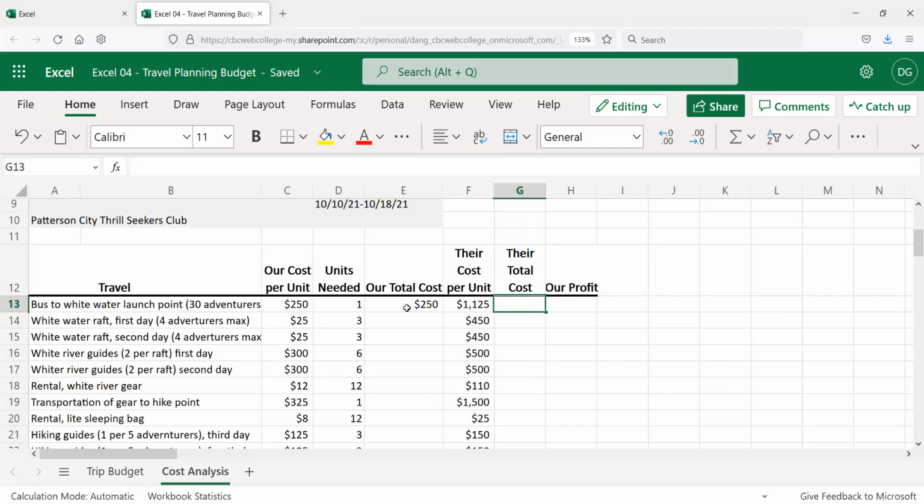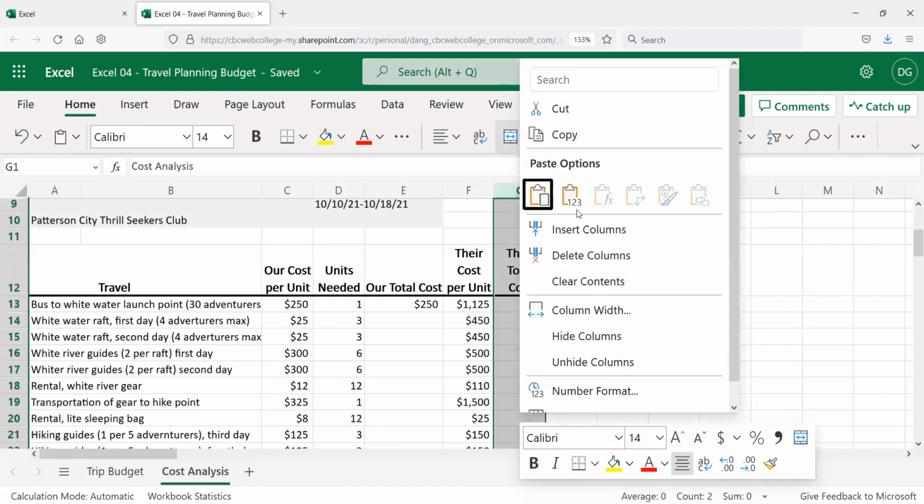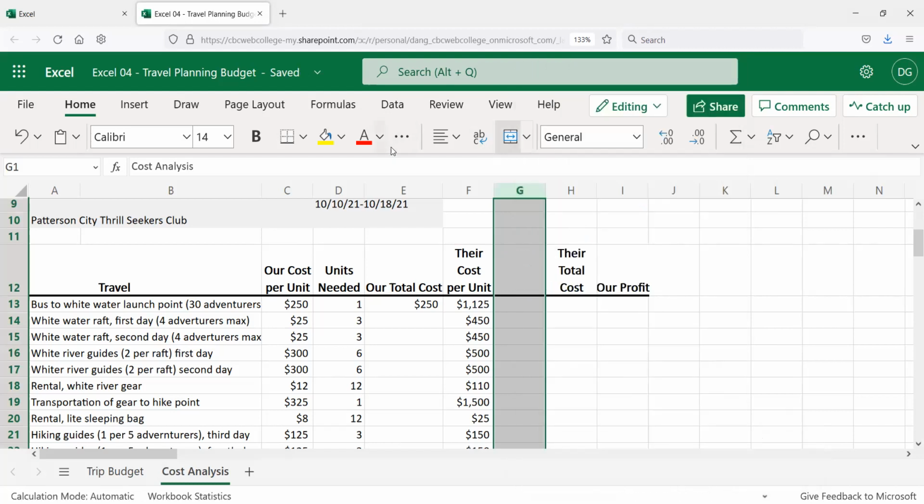Okay, so we're being charged $250 for one of the $250 items. And we're going to turn around and charge our customers $1,125. That's a pretty good markup. Okay. Then we're going to have to put in their sales tax. And those together will be their total cost. So here's what we're going to do. Click on column G. We're going to right click and insert columns. Or you can use the tool at the top if you like.